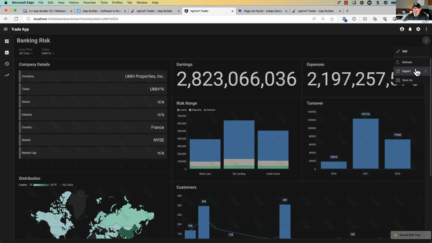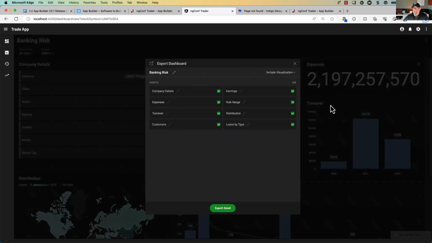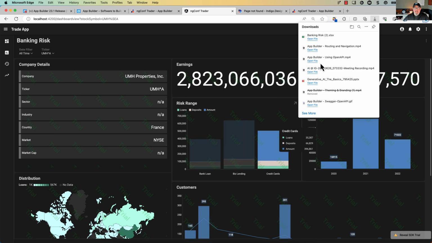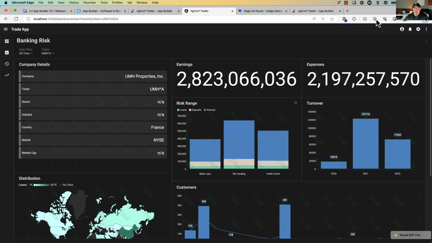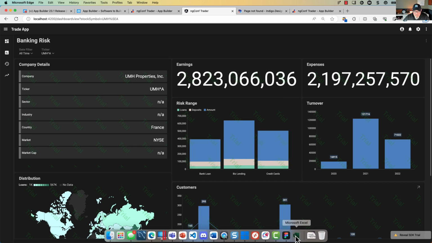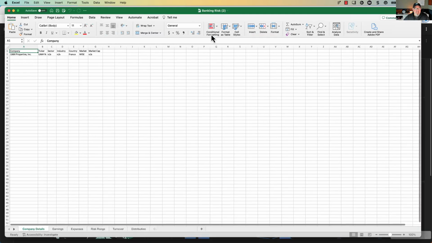You have a bunch of other features here like exporting images, PowerPoints, PDF, export to Excel. So for example, if I export to Excel, I can choose what I want to export. I'll click the export button. And here I got my banking risk Excel file. We'll let this guy open up. I'll slide it over here. We'll close that down. Where'd my Excel file go? So there's my banking risk Excel file.